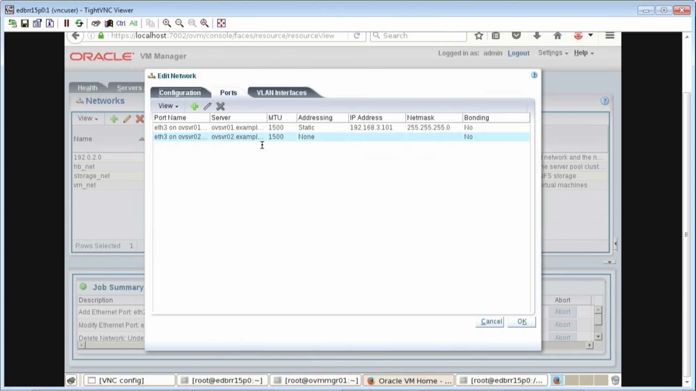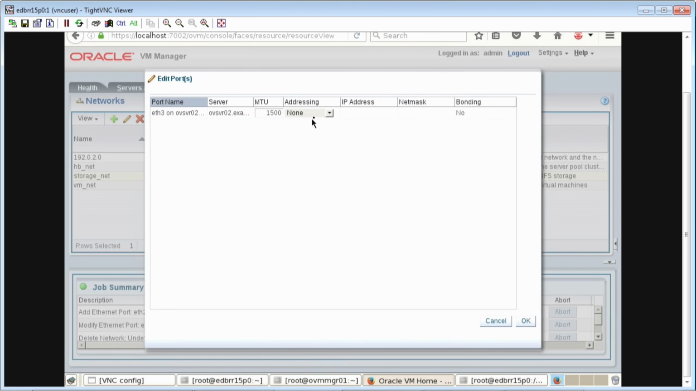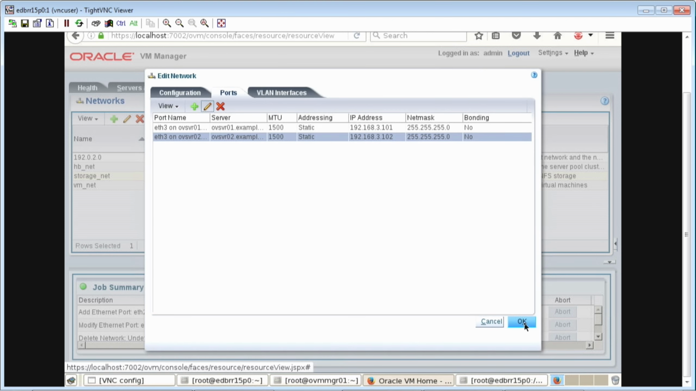We go back to the Ports tab, select ETH3 on obsbr02, and click Edit. We click on the Edit Port icon. In the Edit Ports window, we need to select Static for the addressing. The IP address is 192.168.3.102 and the netmask is 255.255.255.0. We click OK to complete the edit operation.